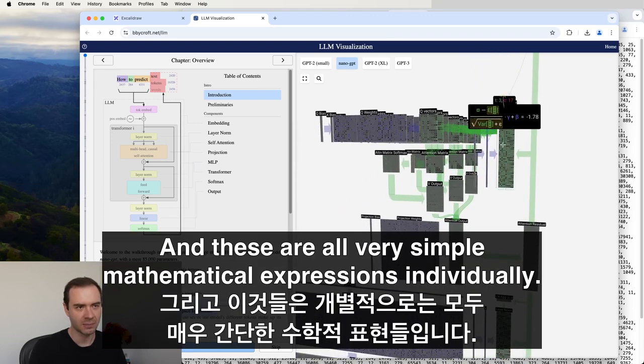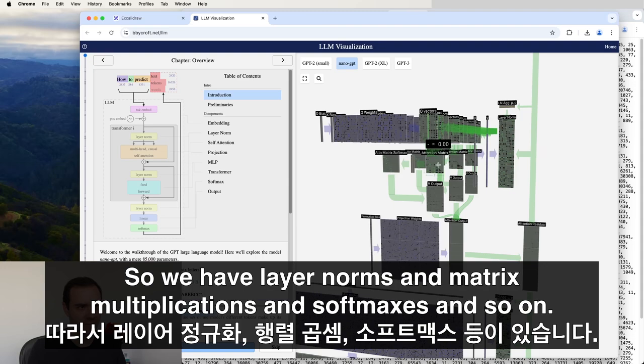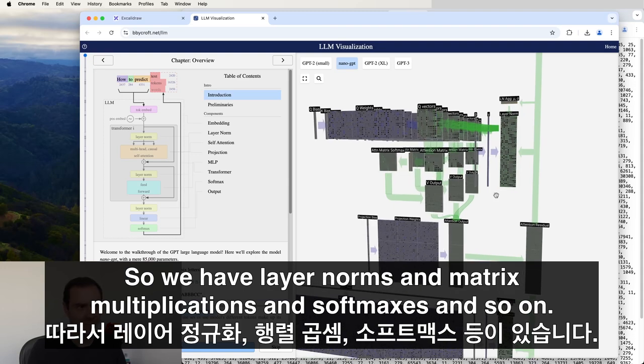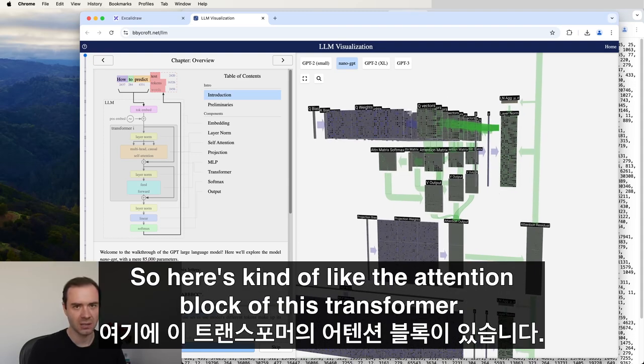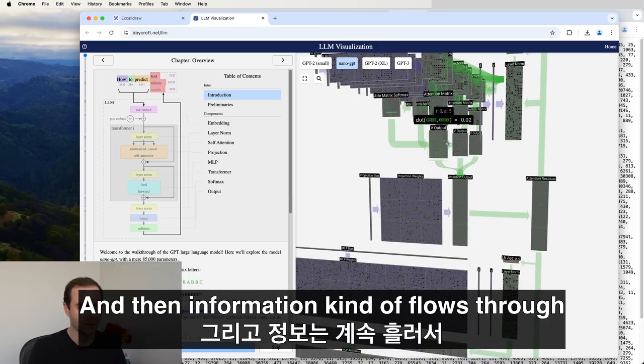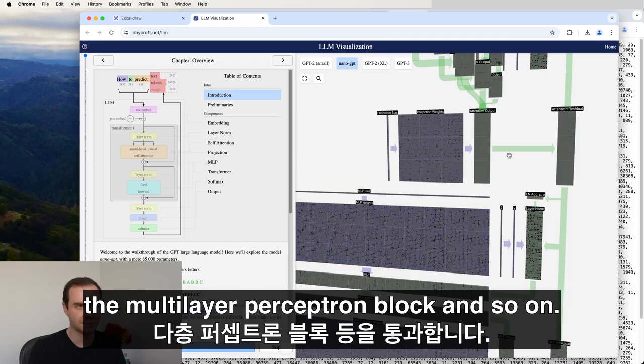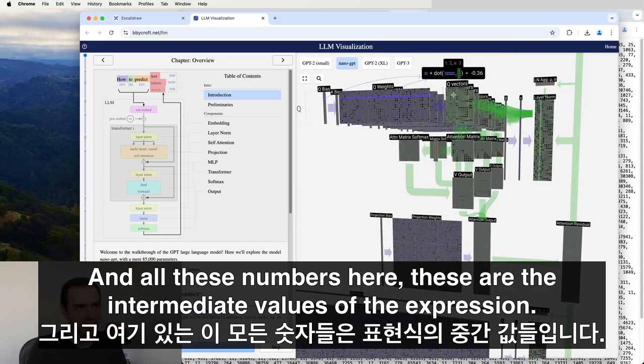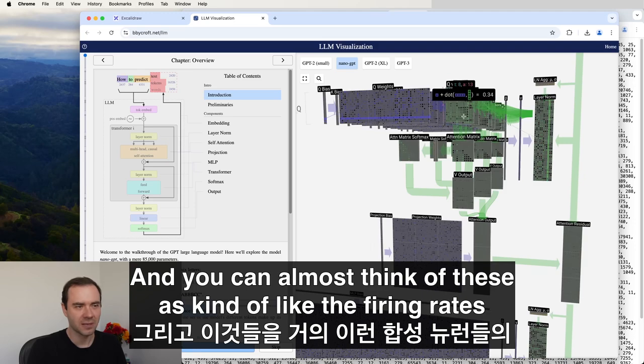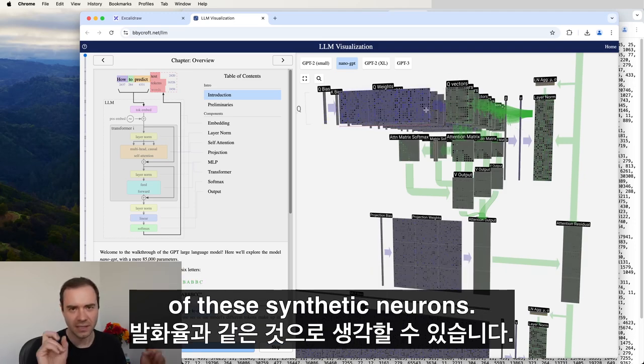And these are all very simple mathematical expressions individually. So we have layer norms and matrix multiplications and softmaxes and so on. Here's the attention block of this transformer. And then information flows through into the multi-layer perceptron block and so on. And all these numbers here, these are the intermediate values of the expression. You can almost think of these as the firing rates of these synthetic neurons.